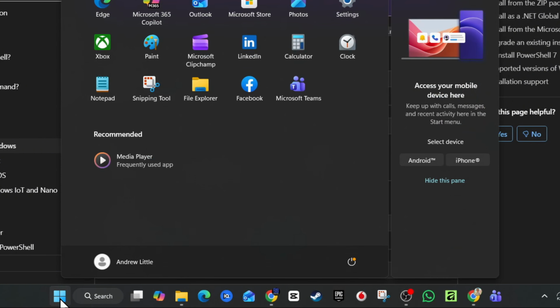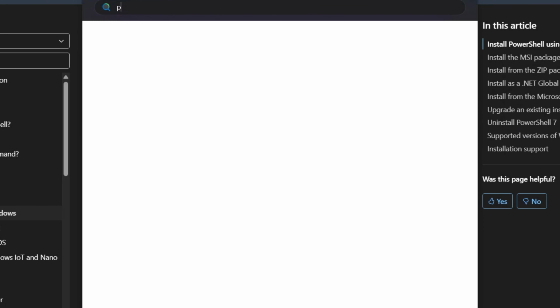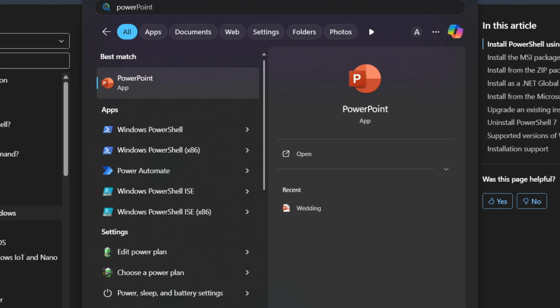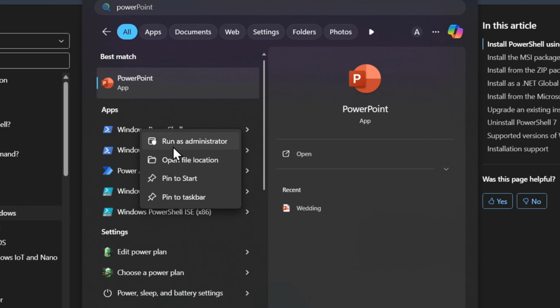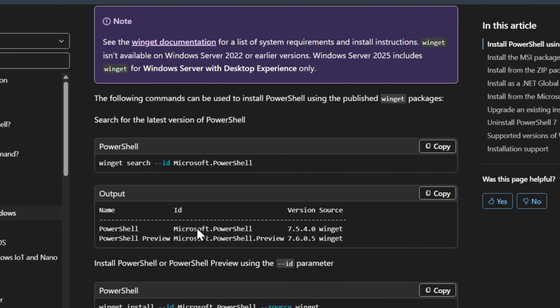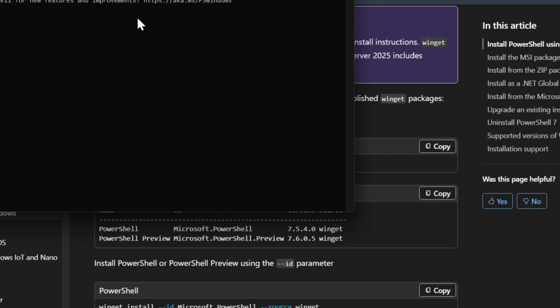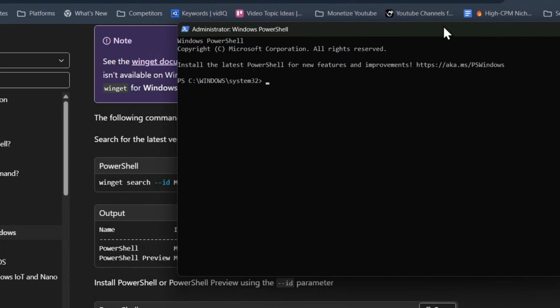Since we have these steps, we're going to click the Windows key on our keyboard and type in PowerShell. You will find PowerShell on your PC. As you can see, it says Windows PowerShell. You can right click on that and run it as administrator. Click on yes, and it should open up PowerShell on your computer, as you can see right here.